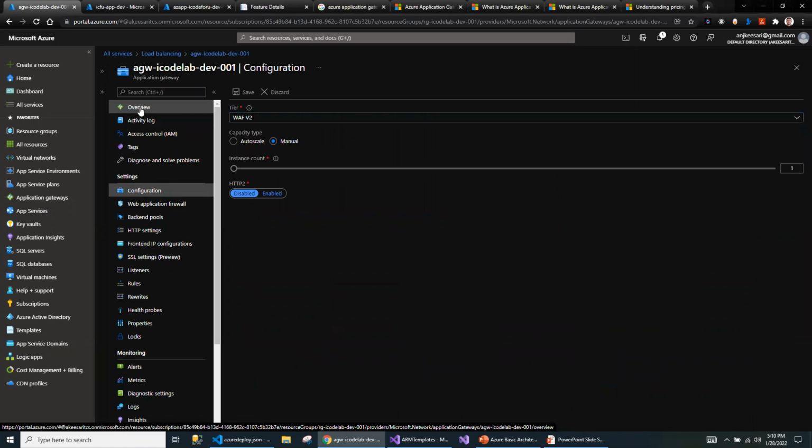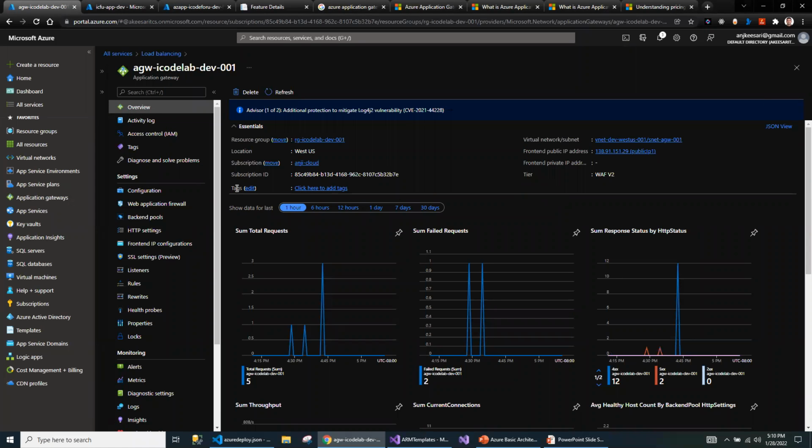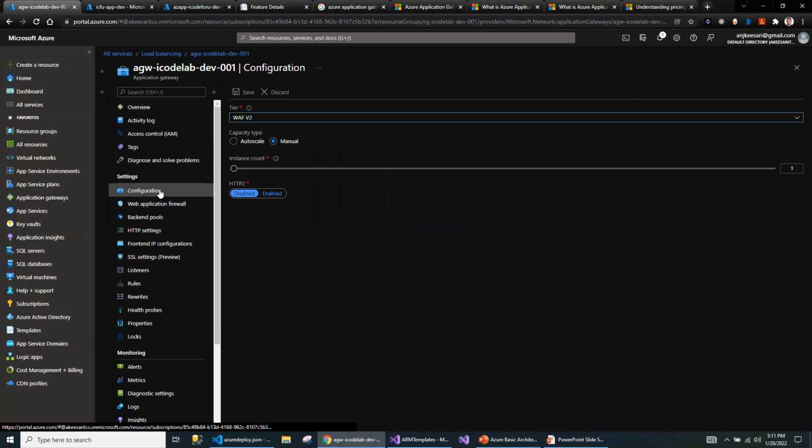And then while creating, you may want to know the tags required for the application gateway. Then in the configuration, here you have the standard V2 and the web application firewall V2, and then capacity type, whether auto scaling or manual scaling, how many instances of application gateway you need, and whether you want to enable HTTP2. Based on your requirement, you can enable or disable HTTP2.